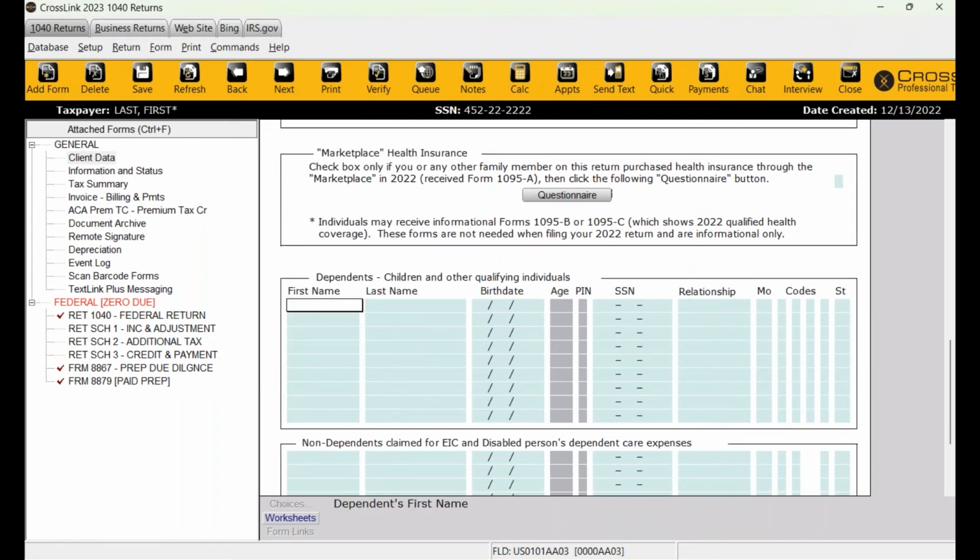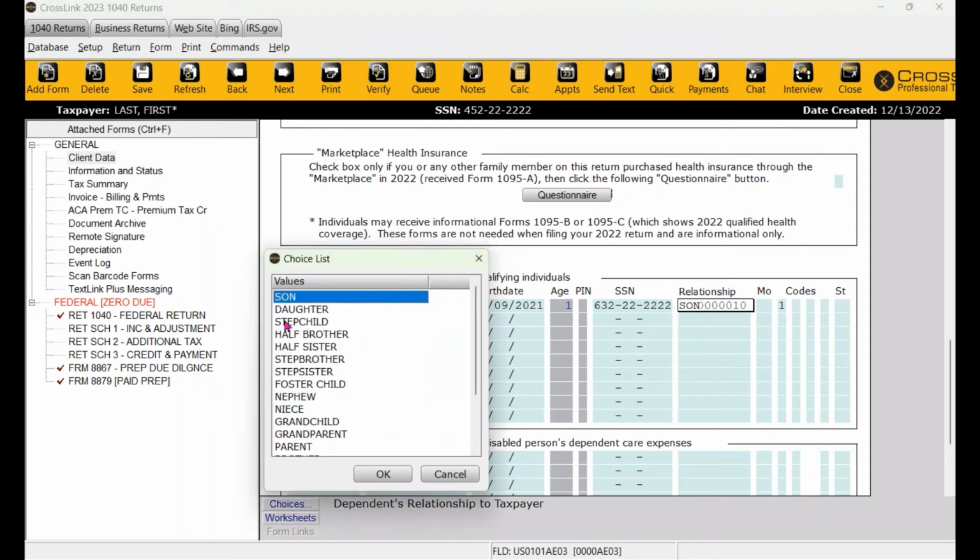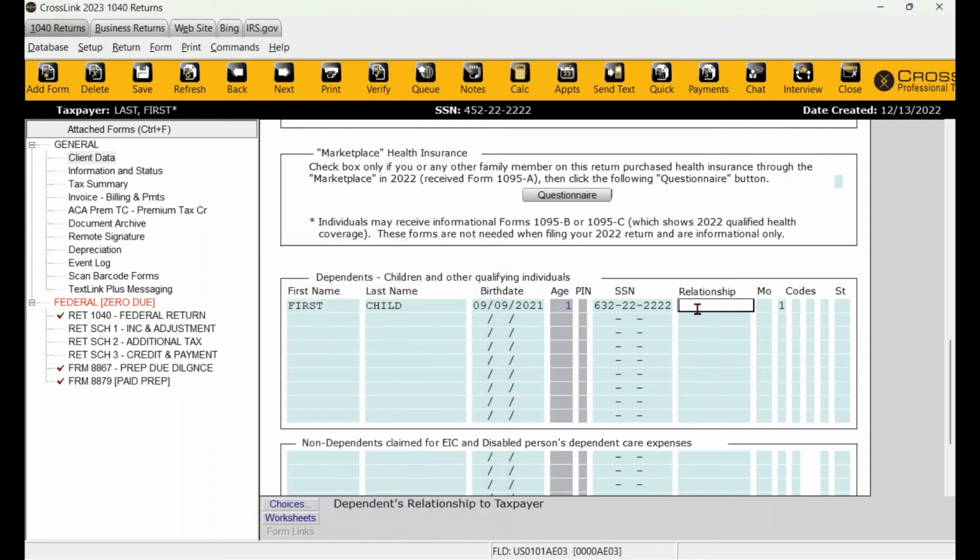And then finally, dependents. How many dependents they have? Let's just enter in, I don't know, first as well. Child born in 21. That's 1 year old. Let's enter an invalid social. The program will know if you're trying to enter in a social that really shouldn't exist. Here, I can start typing in the relationship, whether they're a son, daughter, but this is another area where you can see choices if you'd like. I'll just say that they're a son.